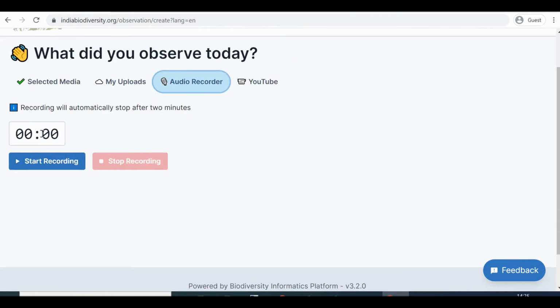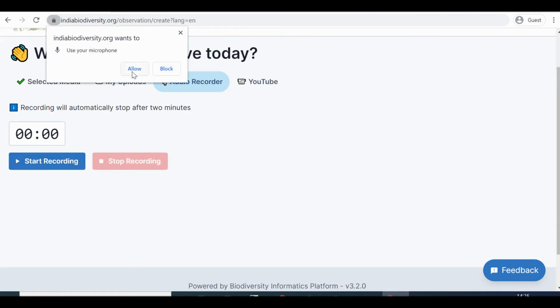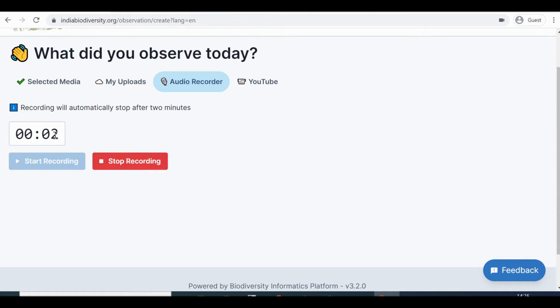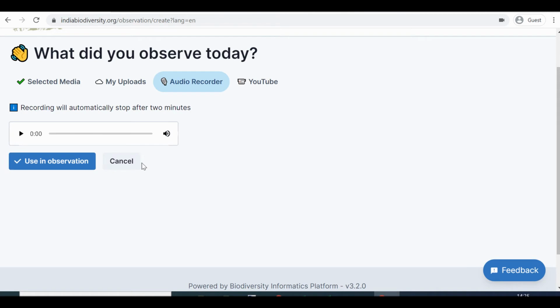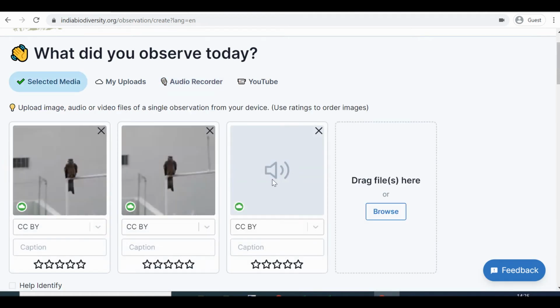Alternately, you can use the audio recorder to record a species audio recording. You will need to authorize access to your device microphone from here. The recording will stop automatically after 2 minutes. Select the recording to use it in an observation.